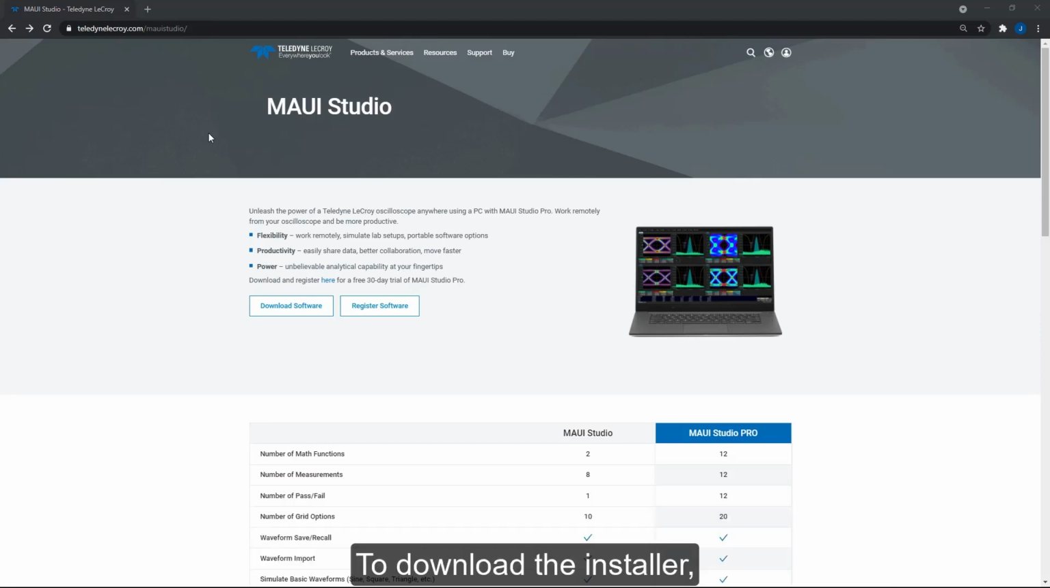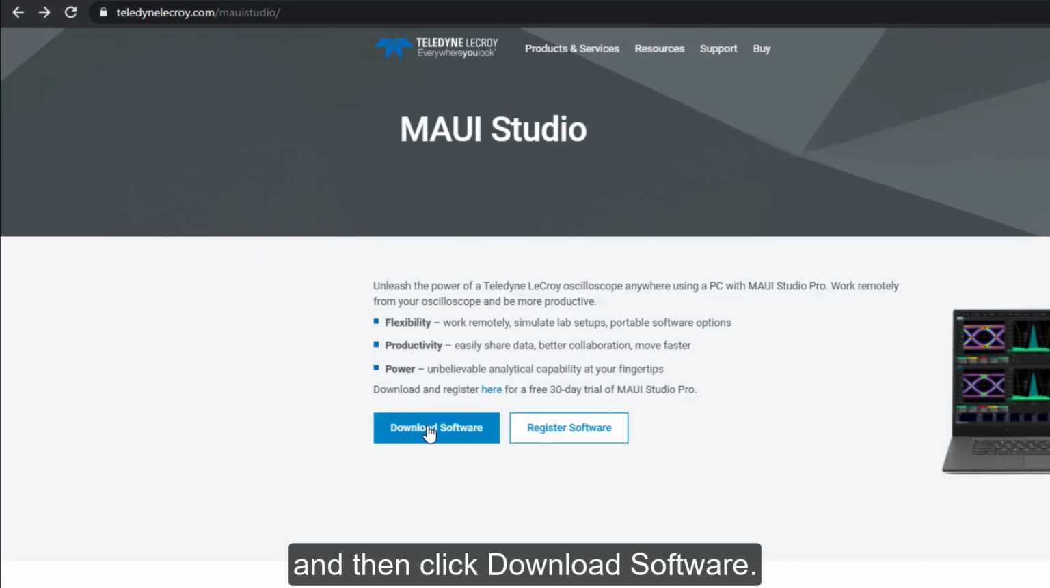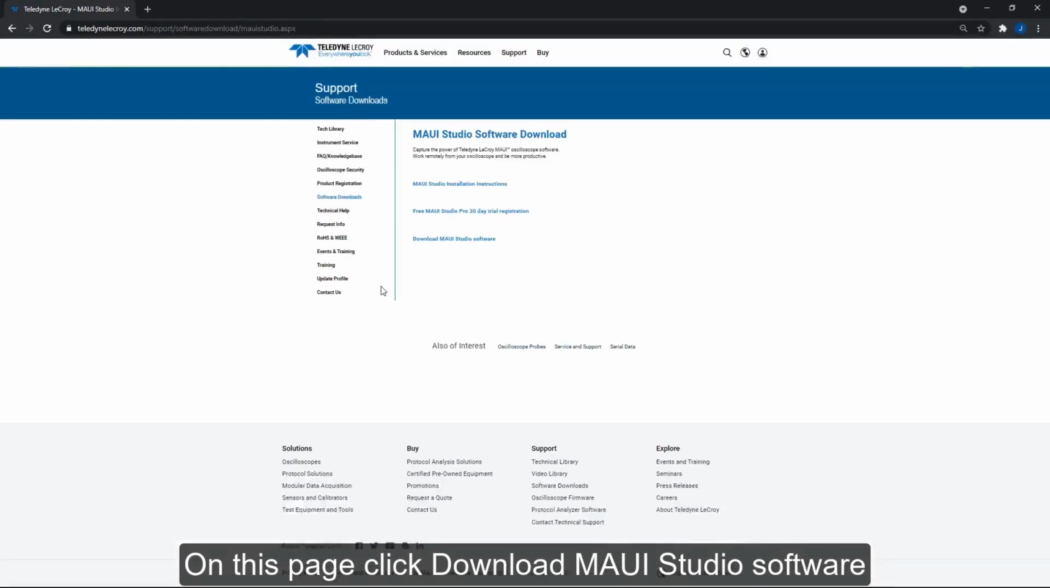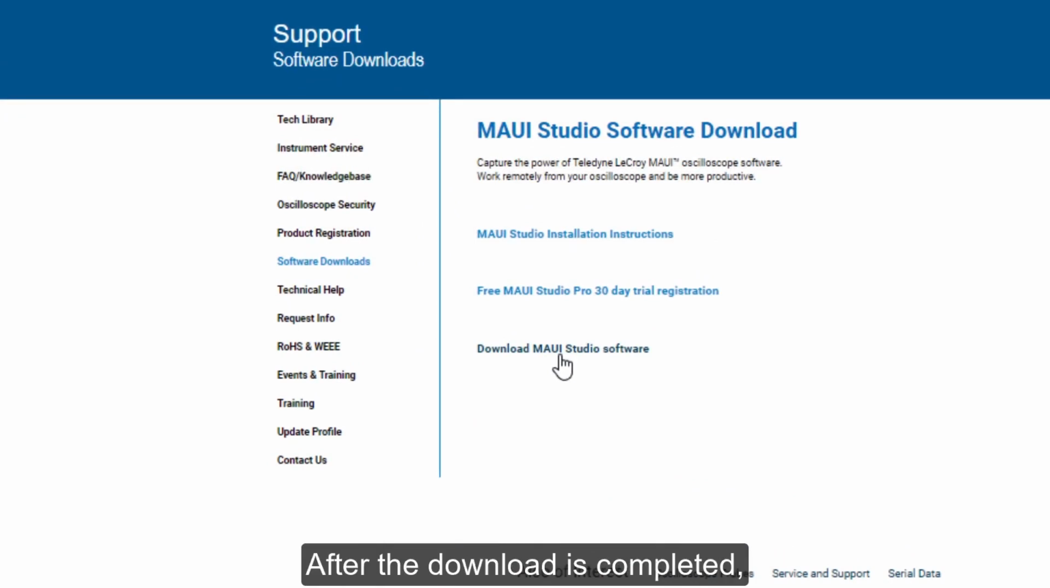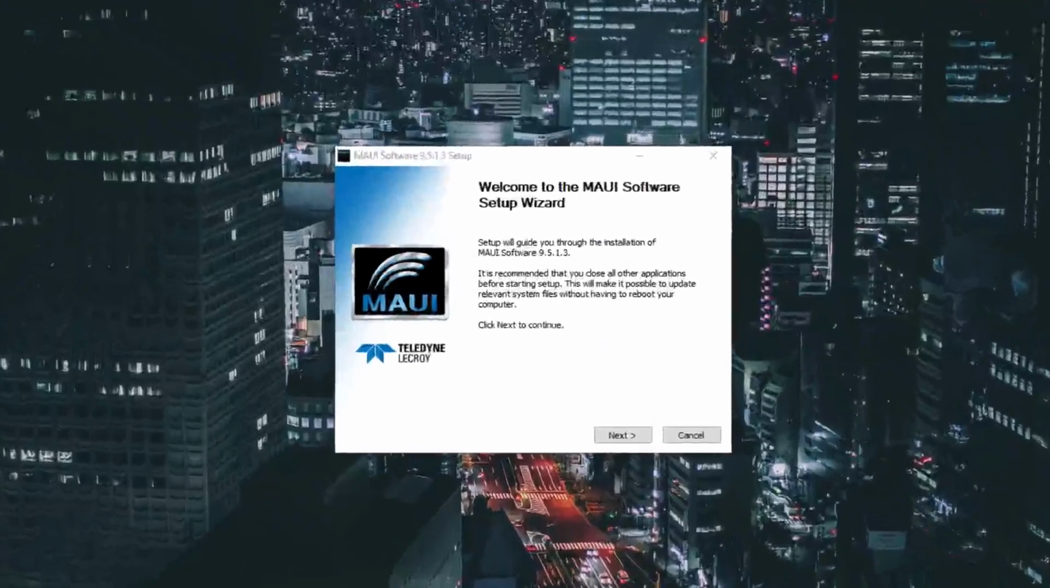To download the installer, go to teledynelecroy.com/MAUI Studio and then click Download Software. On this page, click Download MAUI Studio Software to begin the download. After the download is completed, open the MAUI Installer.exe file.